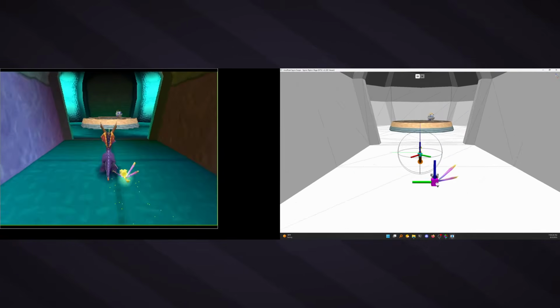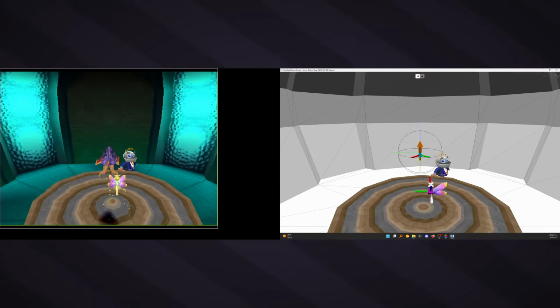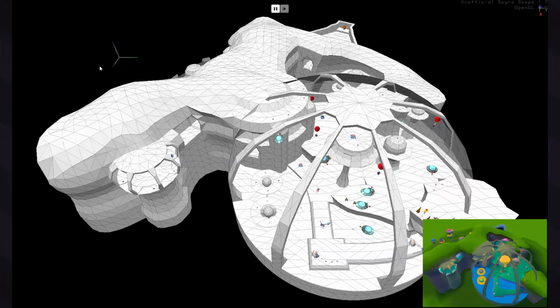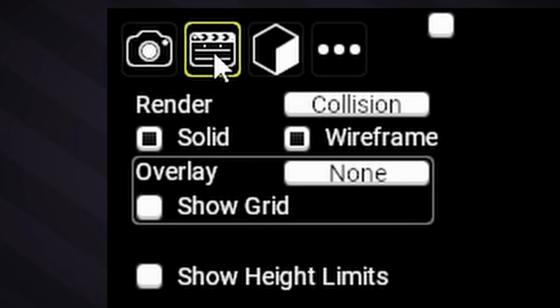You can also decouple the in-game camera's behavior with the free game camera toggle. The shortcut for it is C. If you're tired of seeing the plain white geometry and wireframe of the level, head on over to the next set of options. Here we can change the appearance of the terrain geometry.